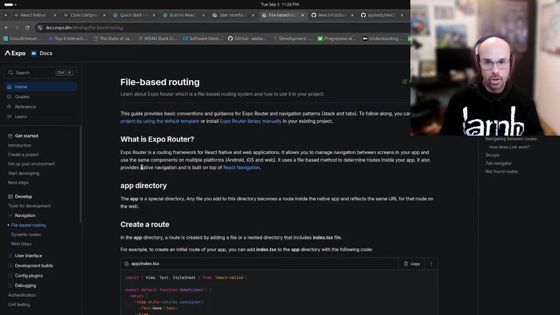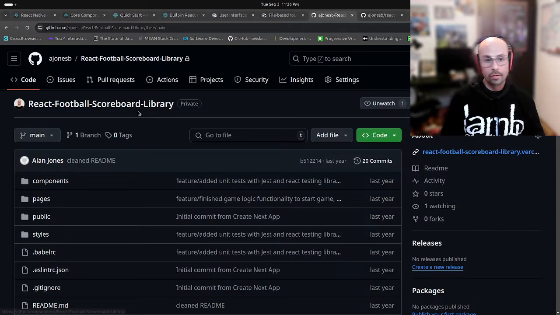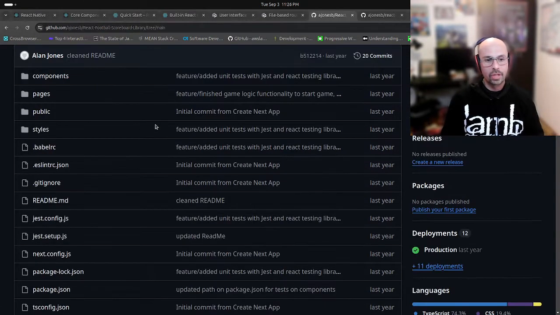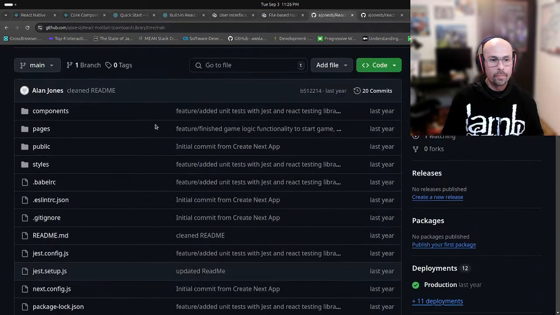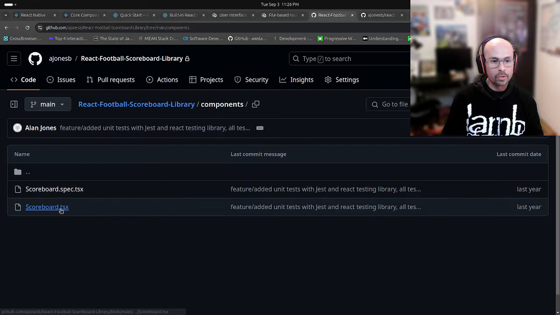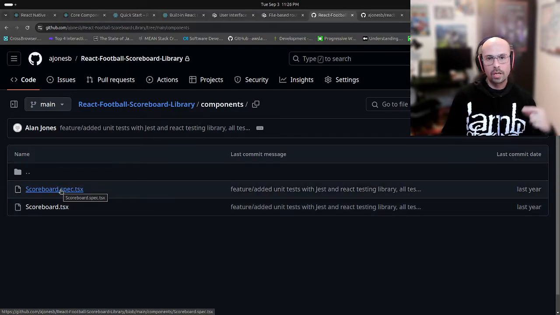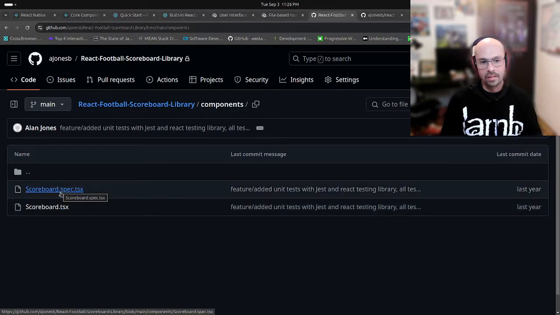So what I wanted to show is the actual application that I created. It is a simple application of a React football scoreboard library. This was created with Next and Vercel. It's a pretty small component that was created with the actual React component, and the tests as well, created with Jest and React Testing Library.